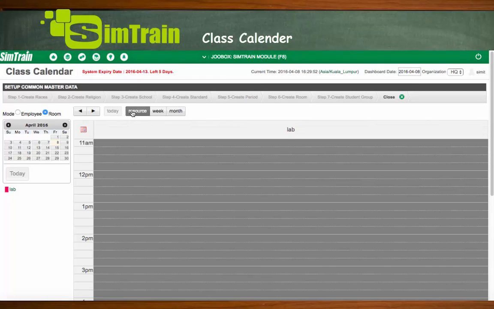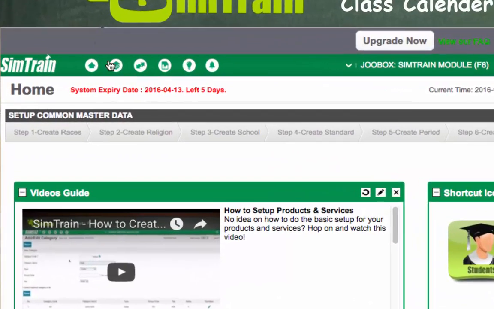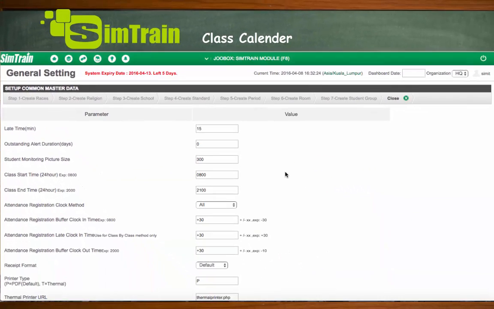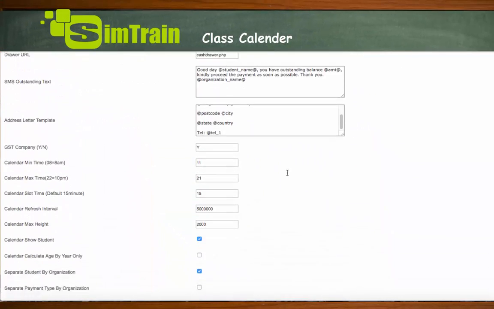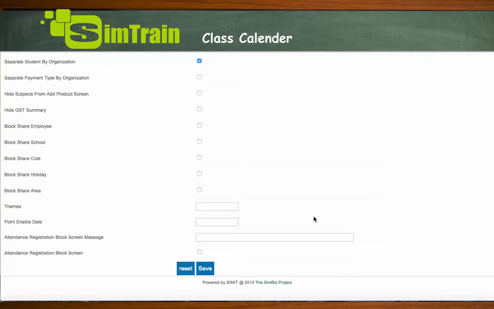To create class with calendar, you have to drag and drop. For your information, the time interval between each row is 15 minutes by default. However, you may change it at general settings. Go to home page and go to master data, go to primary master data and click general settings. Scroll down a bit until you see calendar slot time and insert the minutes here. After that, save.